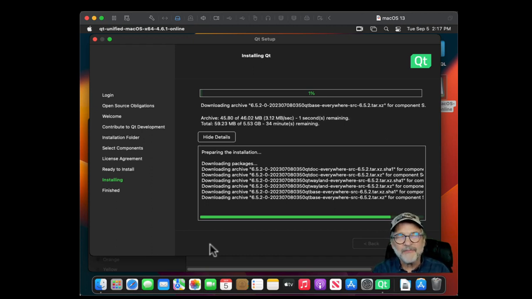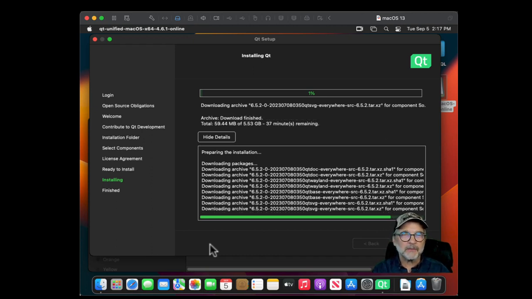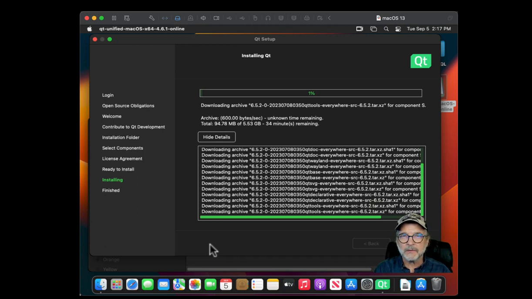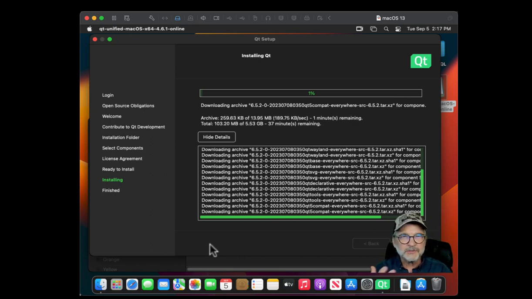I've had it fail a few times, but that's because I wasn't paying attention to it. If you get a little message that says we're not able to download the file, retry or abort, just go ahead and click retry. There's been a couple of problems where it downloaded a file incorrectly. I believe it was because their servers were busy doing something over the weekend. So just try to get through this.